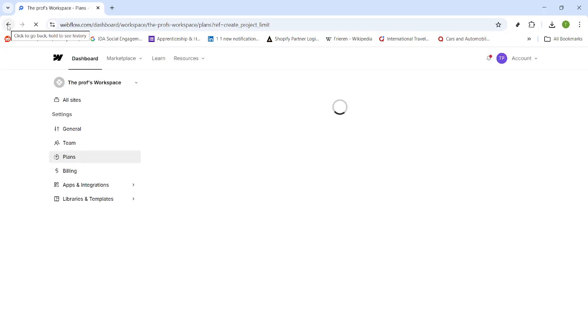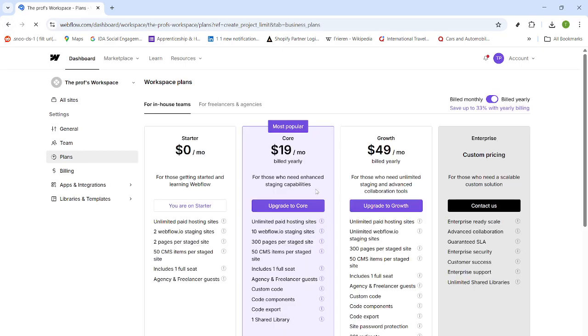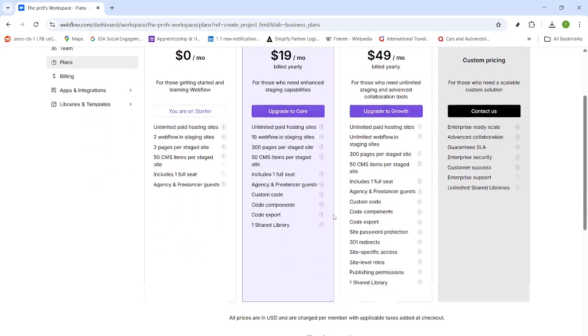To move forward with a new unhosted project, choose Upgrade Workspace. This takes you to the plan options, so you can increase your site limit. On the Plans page, select the For In-House Teams category. This section lays out business-focused tiers with higher limits and collaboration features.